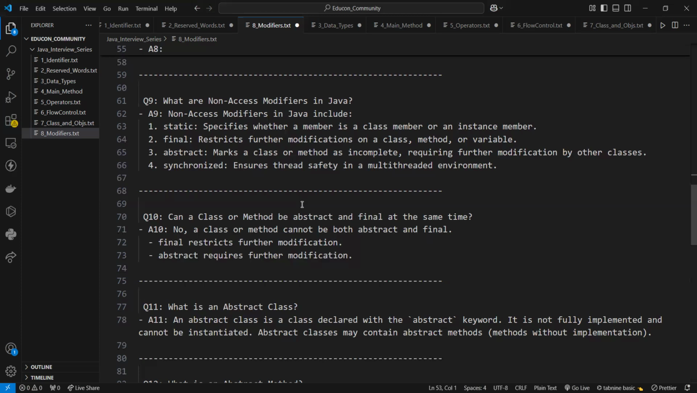If we set the class as final, then we cannot extend it. If it is a final method, then we cannot override that method. And if we set the variable as final, we cannot change the value of it. Okay, those are the restrictions.